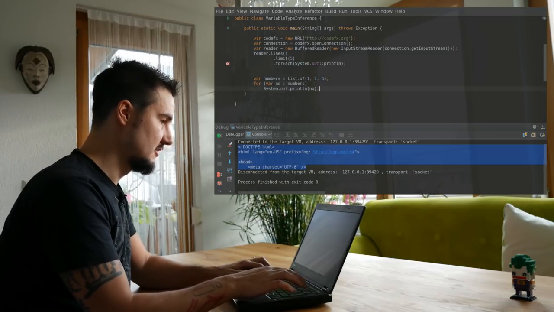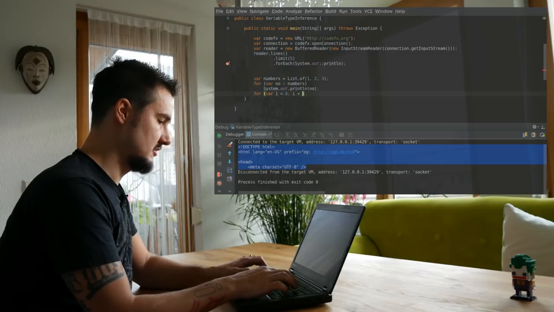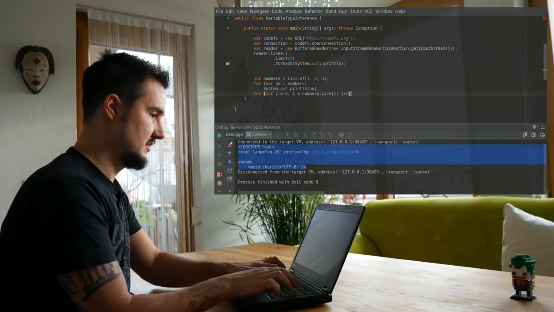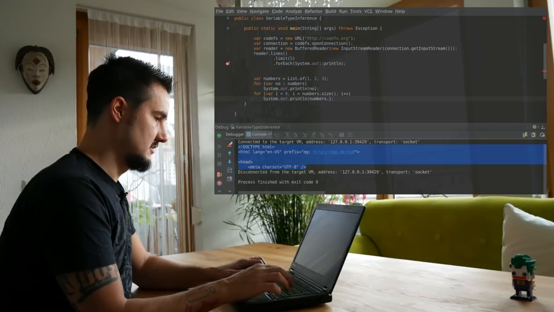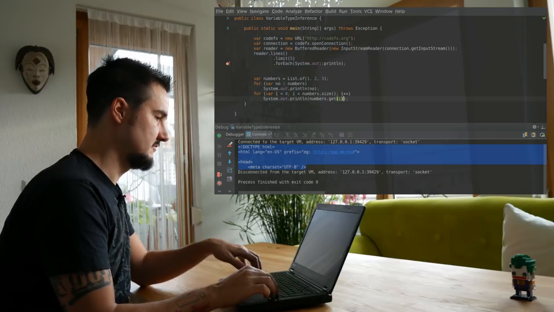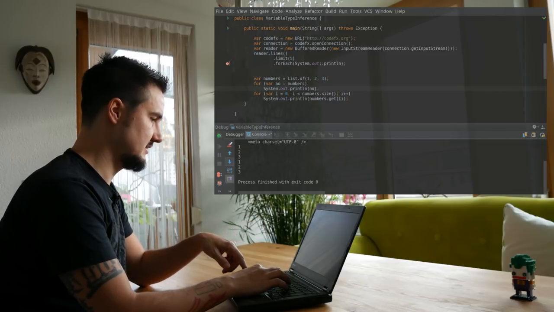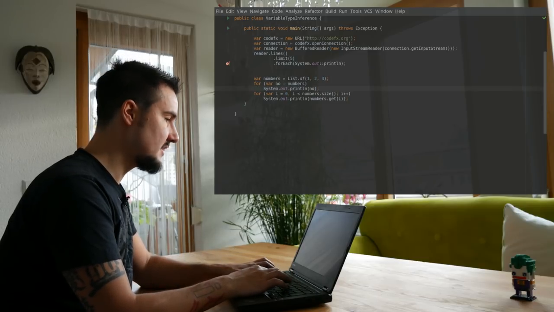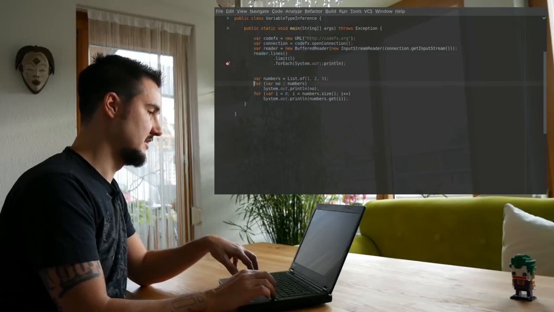And this is also true for e loops, where I can go for e from 0, as long as it's smaller than the size of the numbers, increase, and then print. There you go. And now this should also print 1, 2, 3 like twice. Yes, there we go. Great. So as you can see, you can use var for local variable types and for types in loops.